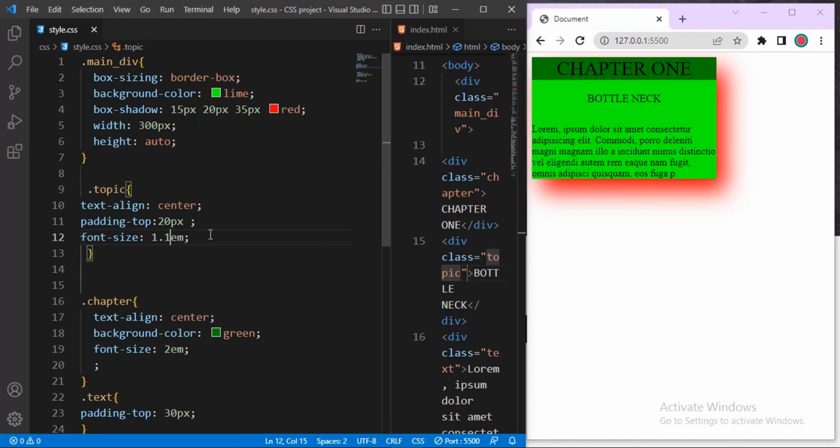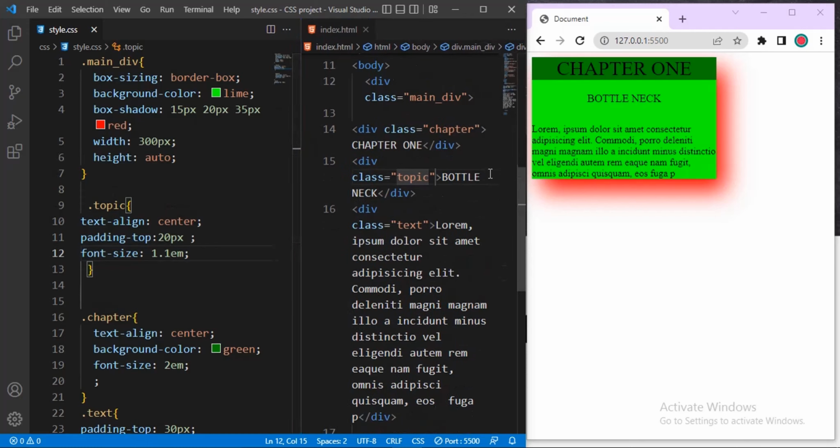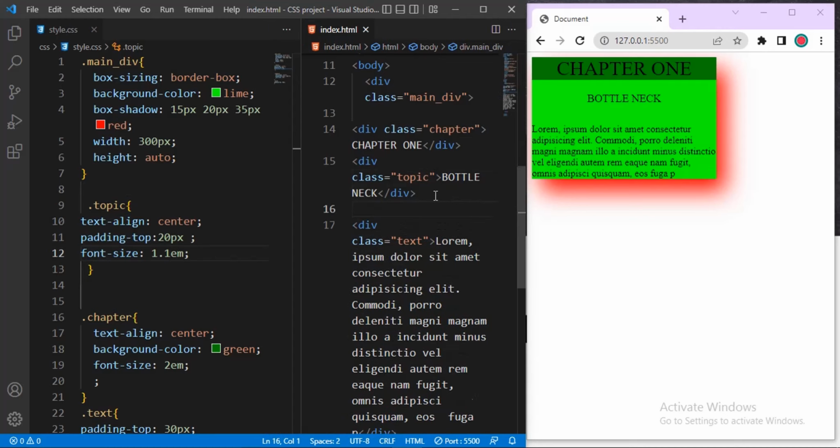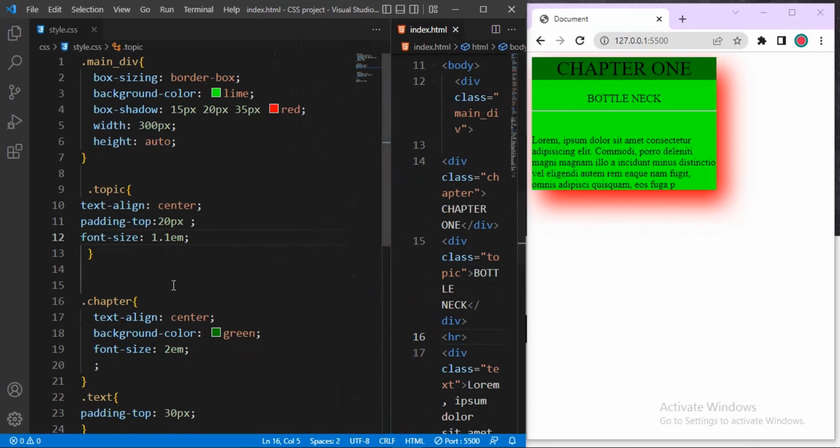Then let me put some line here, a straight line under it that will go across the screen so that it will really look like a chapter. Okay, let me do that. Let me come under the topic, probably here is the topic. Then let me give it hr, which is a horizontal rule, and see how it will look. Here's the horizontal rule. I will also give it a simple styling inside this place.